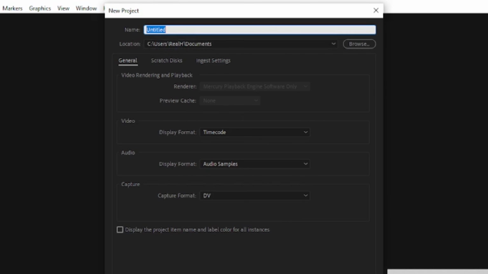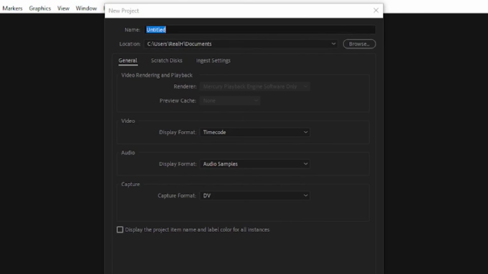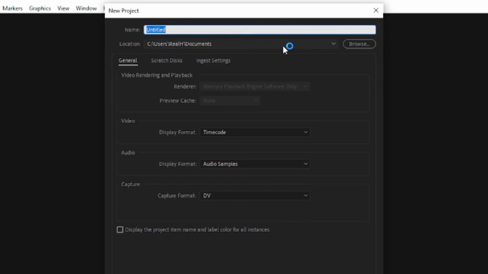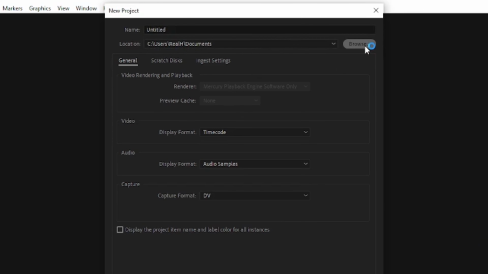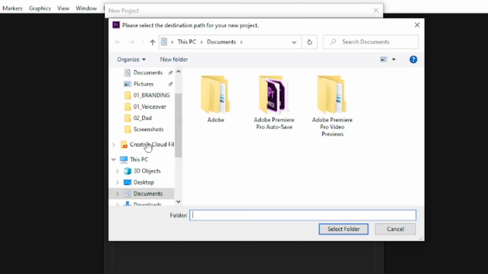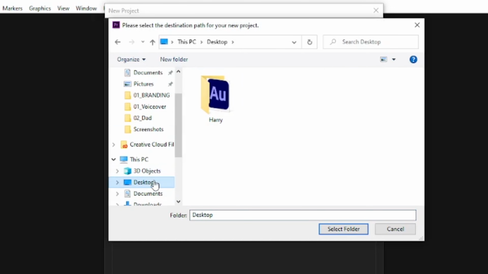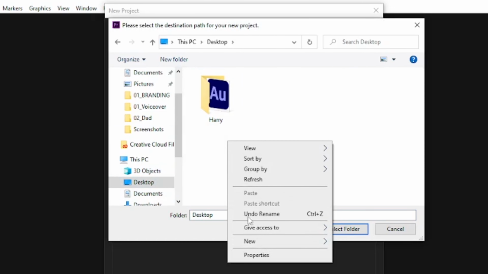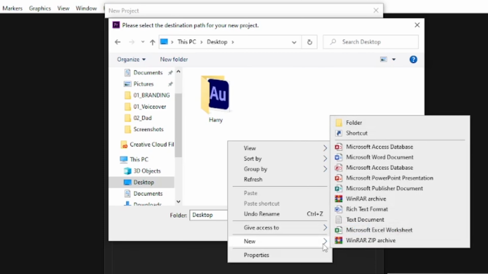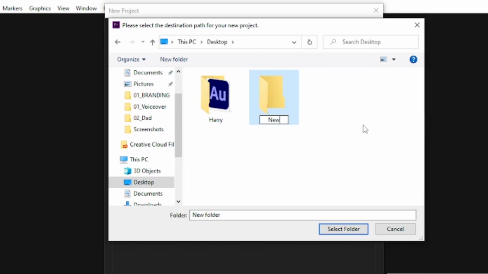For organizational purposes, it's a good idea to create a specific folder for your project. This will make it easier to find and manage your files later on. I'm going to choose my drive and create a folder called Adobe Premiere to keep everything organized.